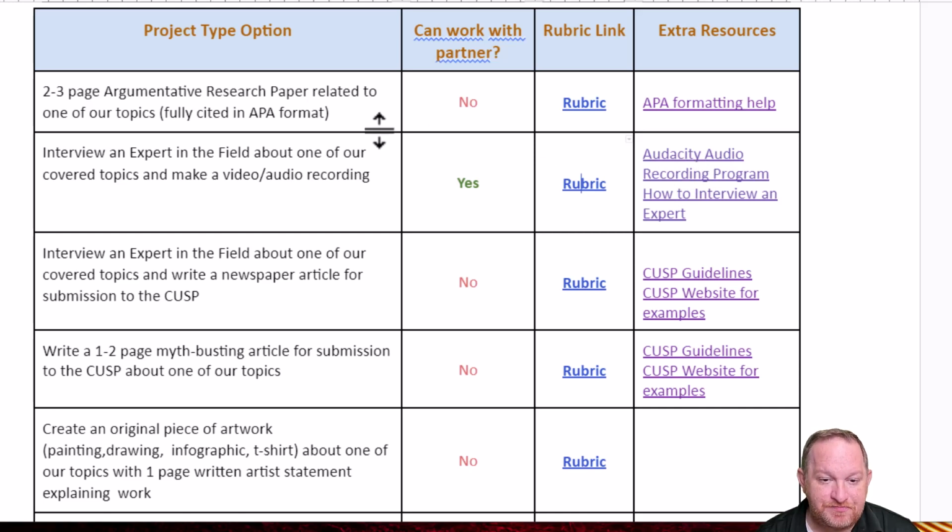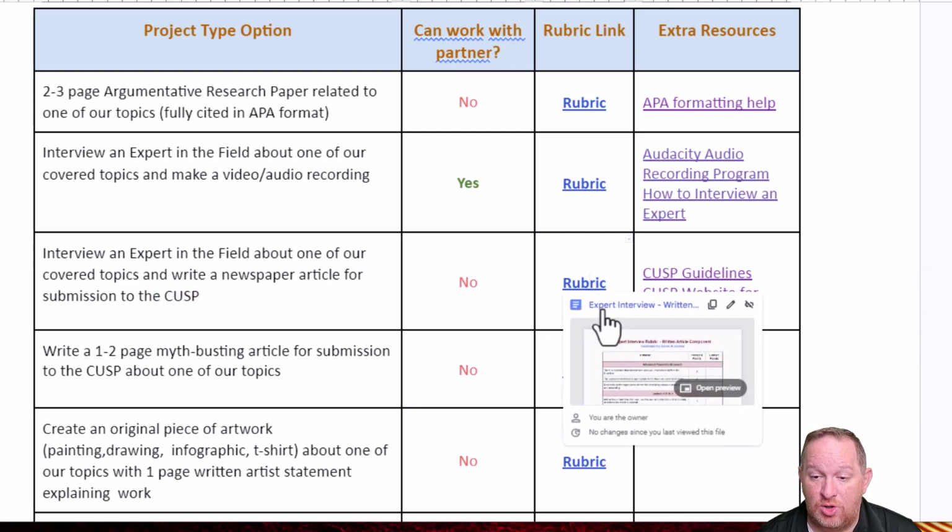All right? So, okay, you could do a research paper. You can record interviewing an expert. You could interview an expert, and if you don't want to record it, you could then write a newspaper article that you could then submit to the CUSP. Now, there's no guarantee that they will accept it and print it, but we could submit it to the Cannon School newspaper to see if they will accept your article.